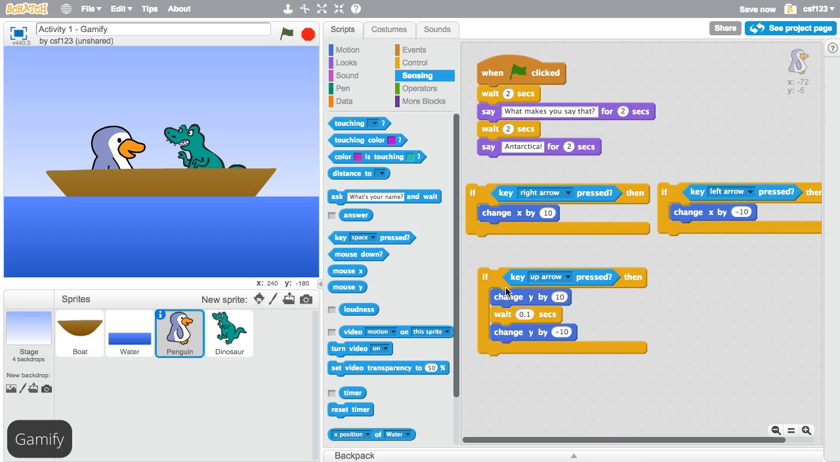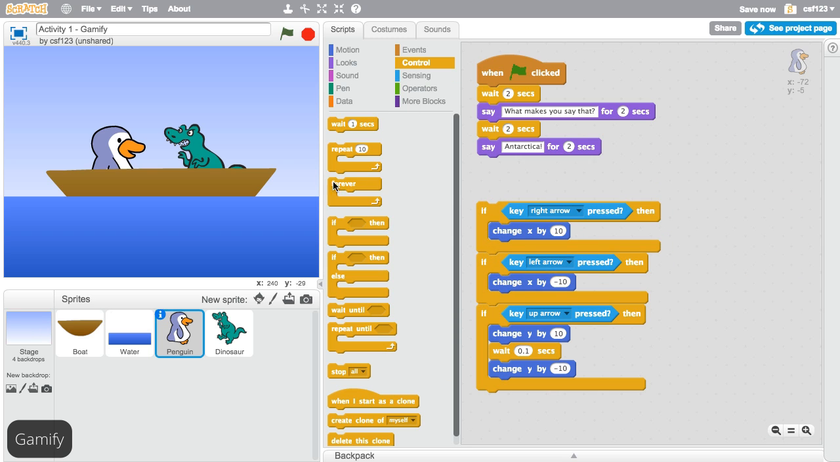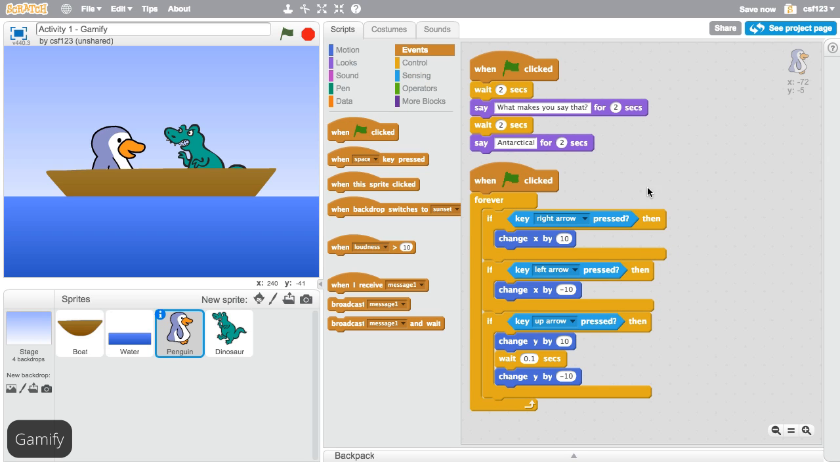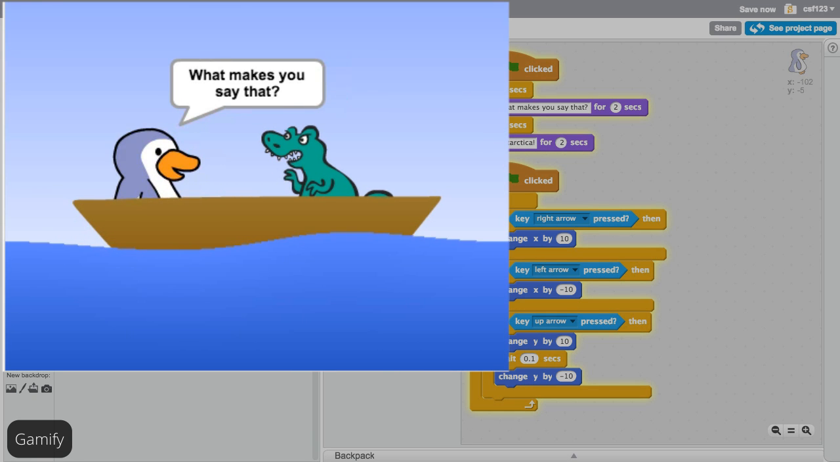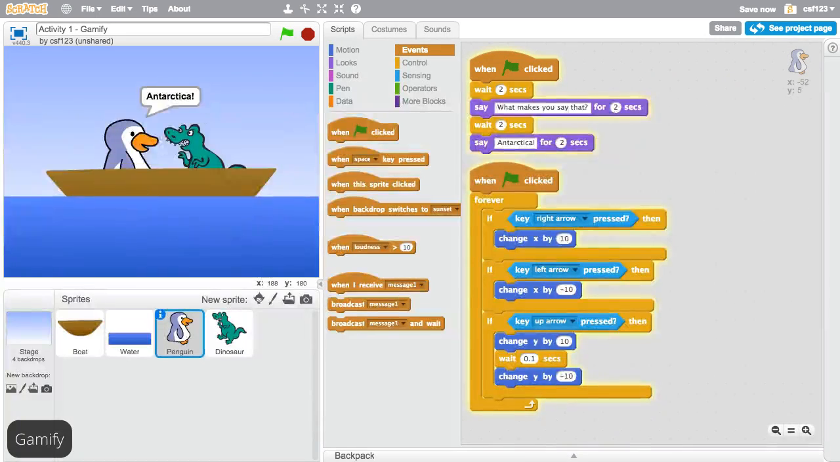To run this code for the entire program, add a forever loop from the control menu around the three if statements. Run this code at the start of your program by adding a when flag clicked event. Click the flag to test. Press the arrow keys and awesome! The sprite moves left, right, and jumps. Tinker with the values in the Change X and Change Y blocks to change the movement of your sprite.